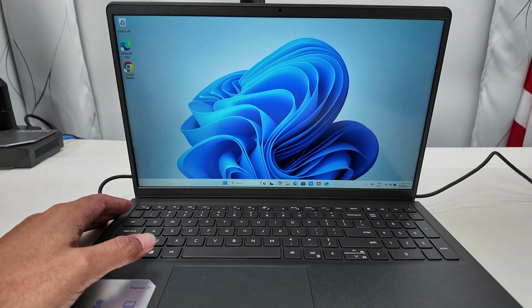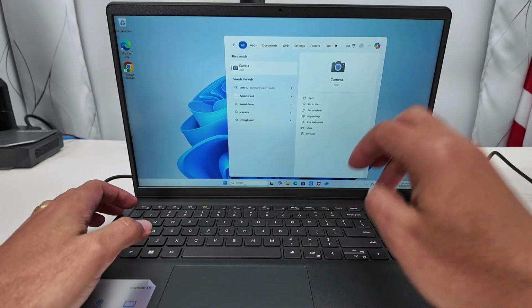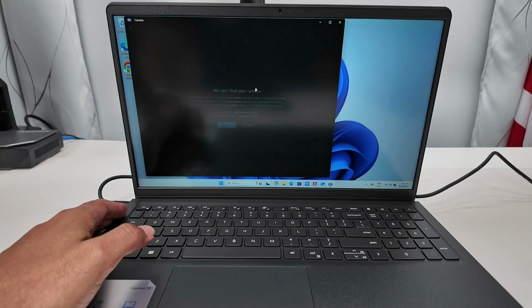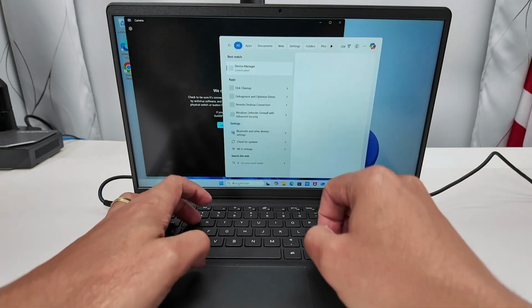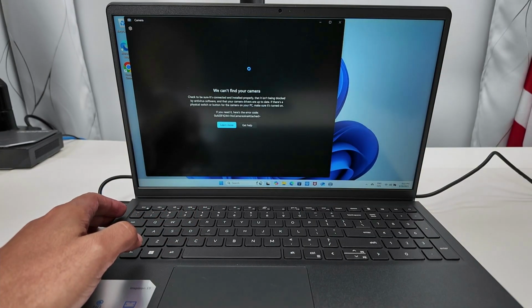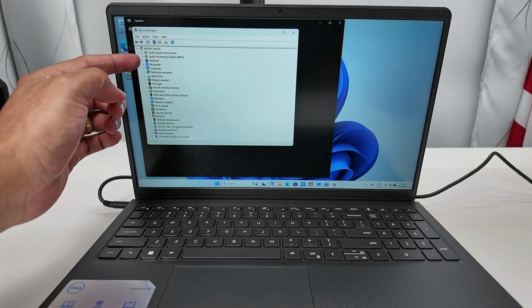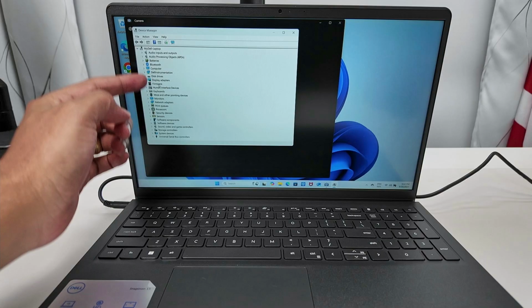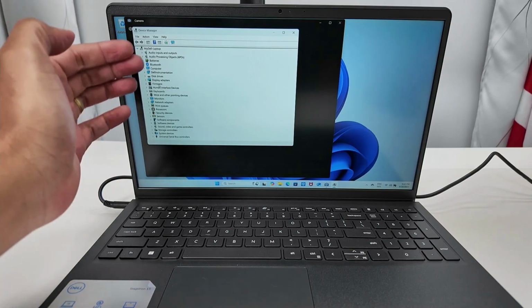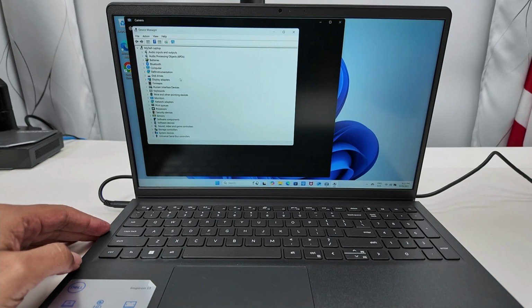Okay, so I'm back here and just need to type again here camera and take a look if I have the camera available. It's not. You see the message here, "We can't find your camera." Go just to the device manager. There we go. In here, I don't see the option for cameras anymore. So this way I cannot enable the camera. Even if I have a camera physically here, I cannot enable it from here, okay?